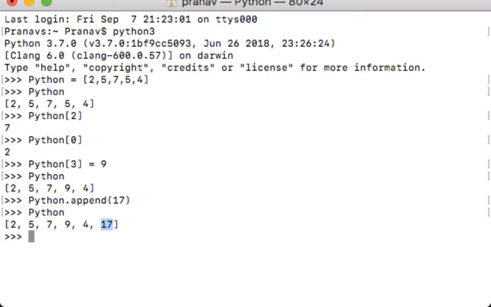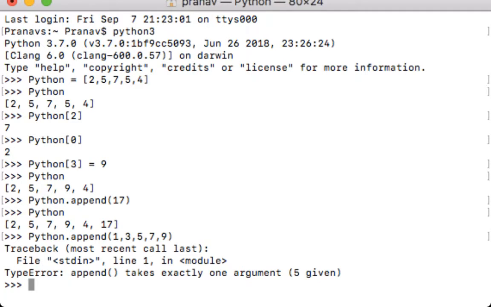Something important to know is that with the append function, we can only append one value at a time. Look at this. So I did python.append, and suppose instead of adding just one, we added a bunch of numbers like 1, 3, 5, 7, 9, and we added a closing bracket. We're going to get this error, and this says the append function only takes in one argument at a time, and we gave 5, which makes this an invalid statement.